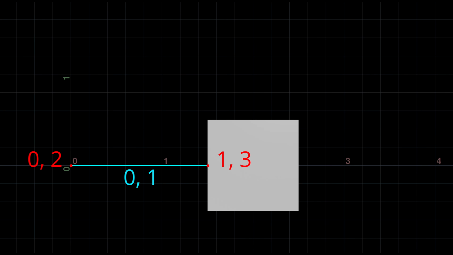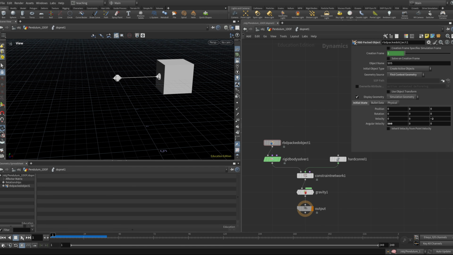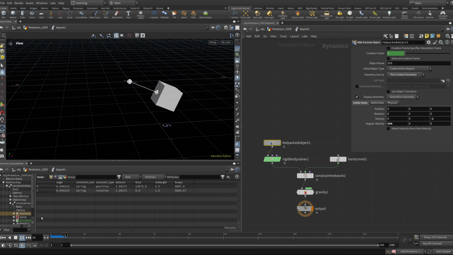Now let's try to constrain the rotation so that the cube can only swing around one axis. We'll have to set the condof attribute to 2 instead of 1, so that we constrain 2 degrees of freedom. But if we now play the simulation, you can see that the cube rotates only around the axis of the constraint, which isn't what we want. That is because when you set the condof to 2, the attribute condir specifies which axis should be unlocked instead of locked. So you just need to change the condir attribute to 0, 0, 1, which is the axis that we want our cube to swing around. Now, when I play the simulation, everything works as expected.